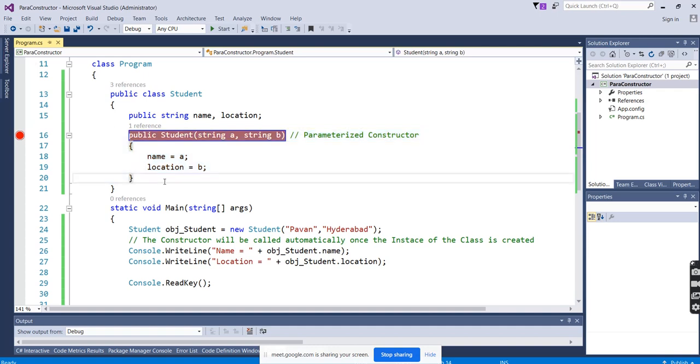Note that at compile time itself, the constructor will be automatically called by the compiler. So we have to keep in mind, the constructor will be called automatically by the compiler. That's the reason the constructor name has to be the same as the class name. So how does the compiler identify which is the constructor you created?